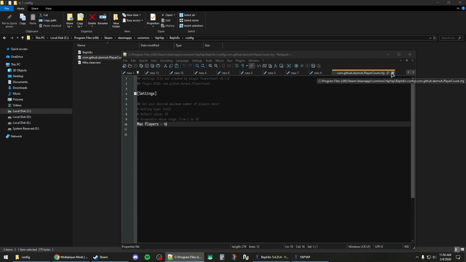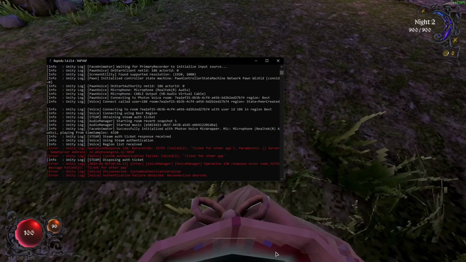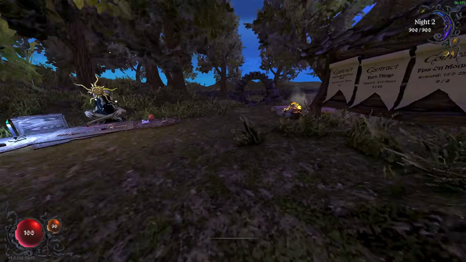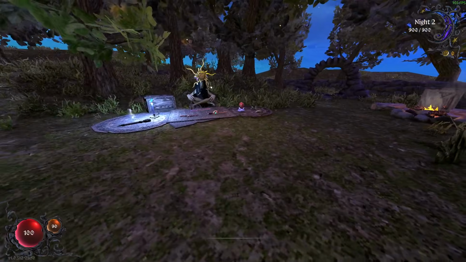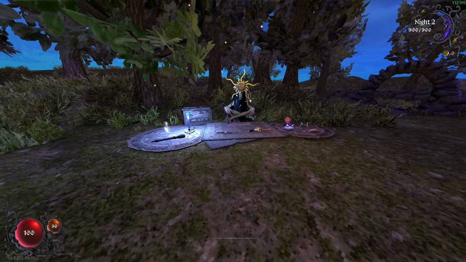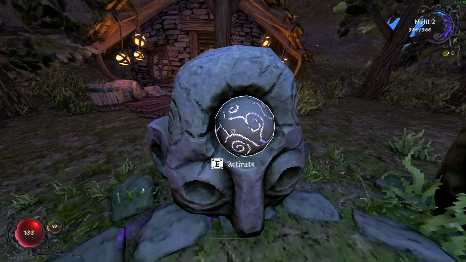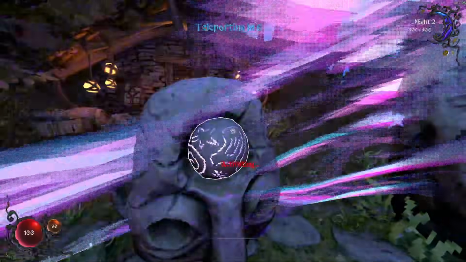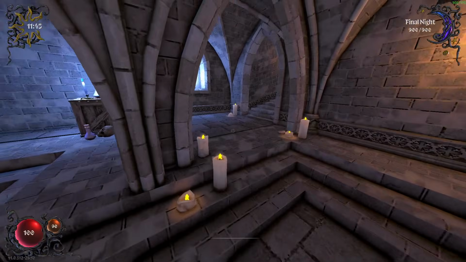And if BepInEx is loaded, you should also have, I think, this console window right here. And you should see that the graphics are a little bit better than the initial ones that come with the game because of the clear view plugin. And you can also load into the game to see that it is working properly as well. And here we are in the game. It's looking a little bit better.